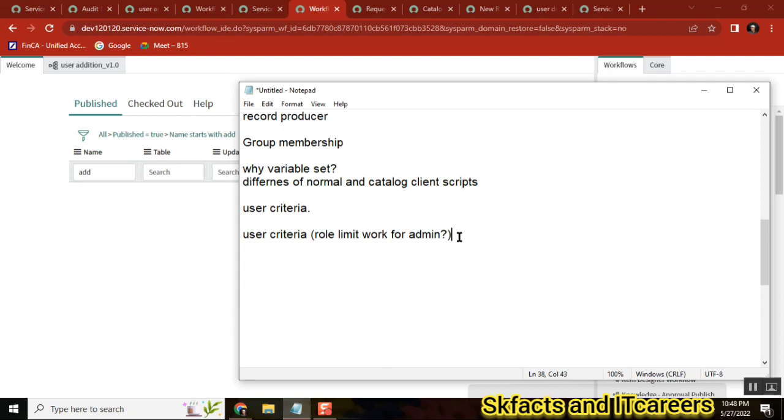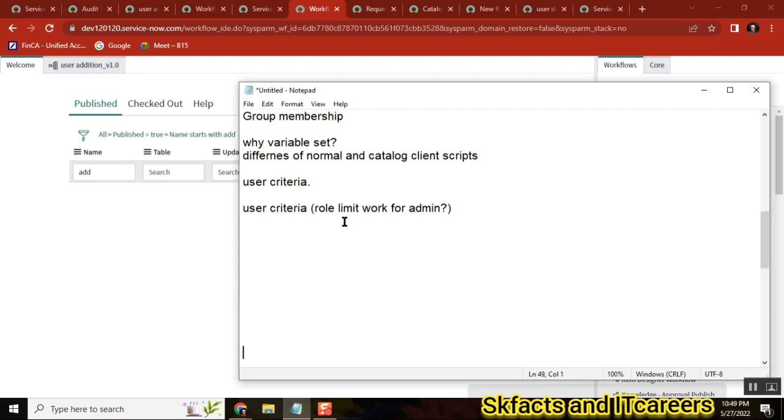Generally you will get a question on these. I think you should just go through it more, and they are pretty much clear. Question-wise for order guide: What is an order guide? What is the difference between an order guide and a catalog item? What are cascade variables? What is a cascade variable?